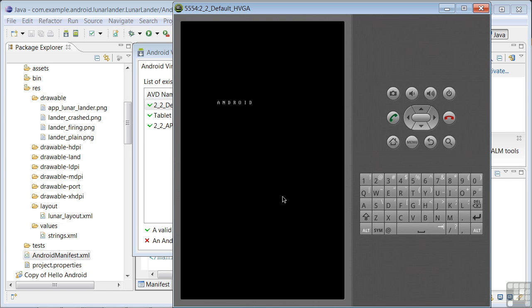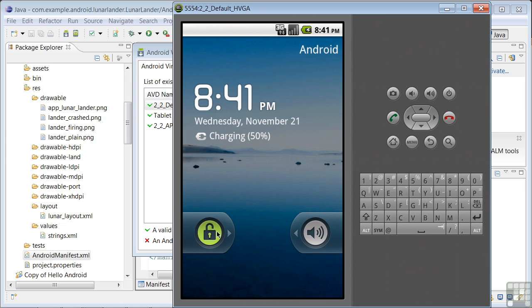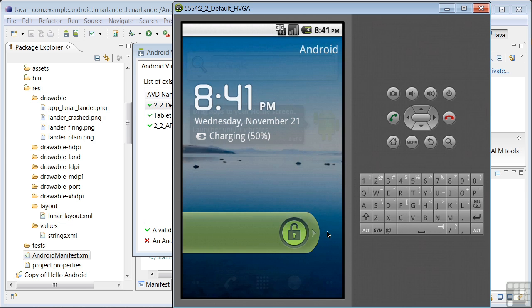So what you see here is not a real representation of what an actual phone looks like. It's showing, obviously, a screen on the left and a keypad on the right. And as I'll explain in future lessons, there are ways to define different kinds of screen layouts in terms of size. And we're going to unlock the screen, as you would on a real phone.